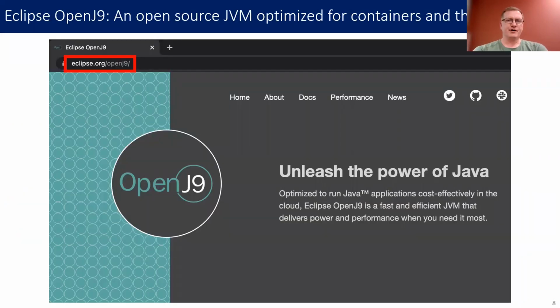OpenJ9, if you're not familiar with it, is an open source Java virtual machine that has been tuned and configured differently, in particular to emphasize performance characteristics that are useful for running Java in containers and in the cloud. I've highlighted in red the website there if you want to learn more about Eclipse OpenJ9. We're not going to focus too much on it in the talk, but that's where you can go to find more information about what OpenJ9 is, how it works, and to get some performance data that backs up some of the claims that we're going to make in this talk.